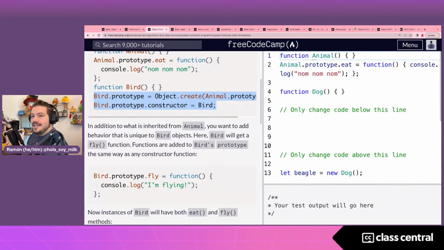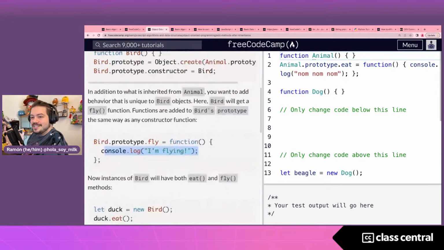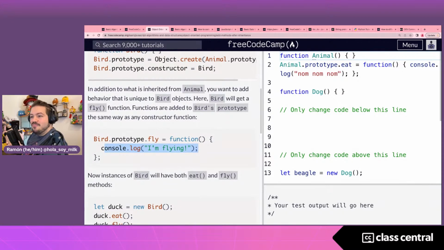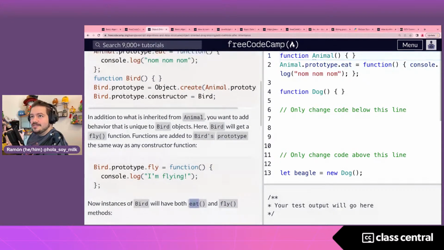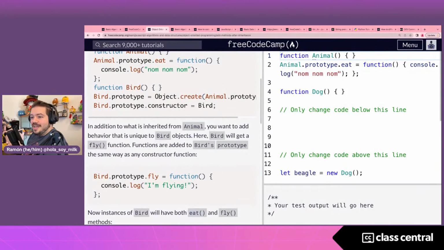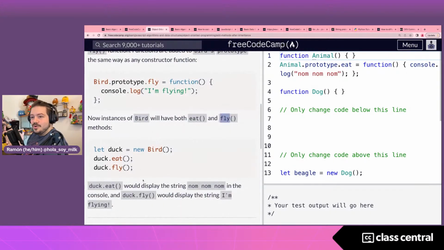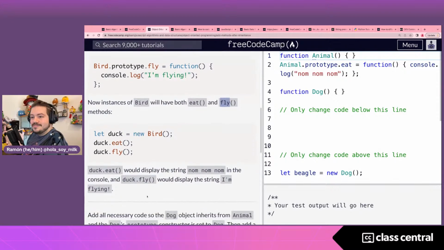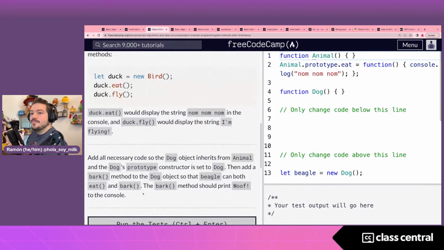But we can also add behavior to it by adding properties to the constructor. For example, we've got fly here, which is a function that says console.log I'm flying. Now instances of Bird will have both eat and fly functions. Eat comes from the Animal prototype, and fly comes from the Bird prototype. Cool. So let's see what our exercise is.